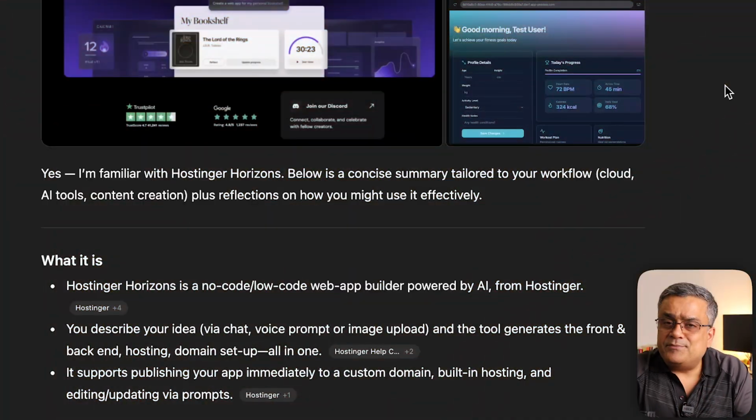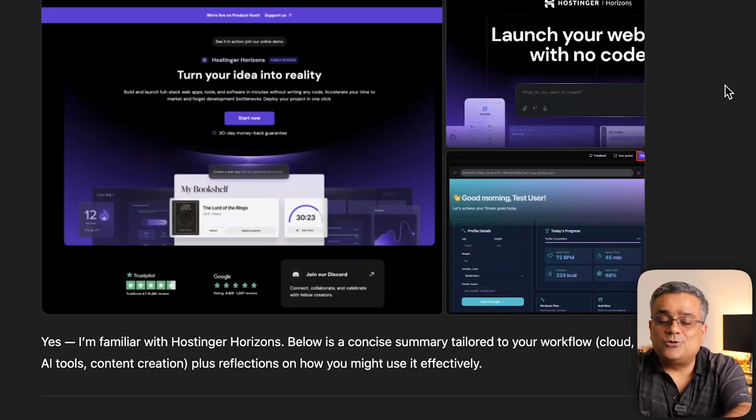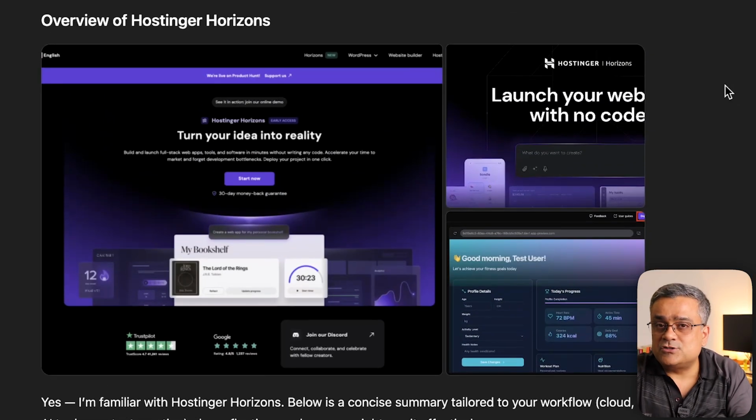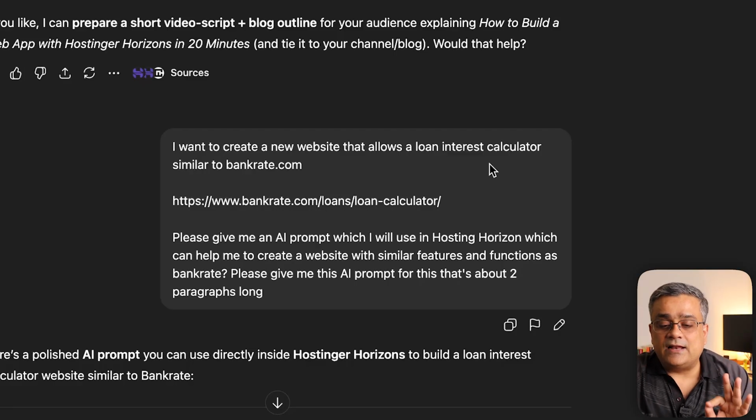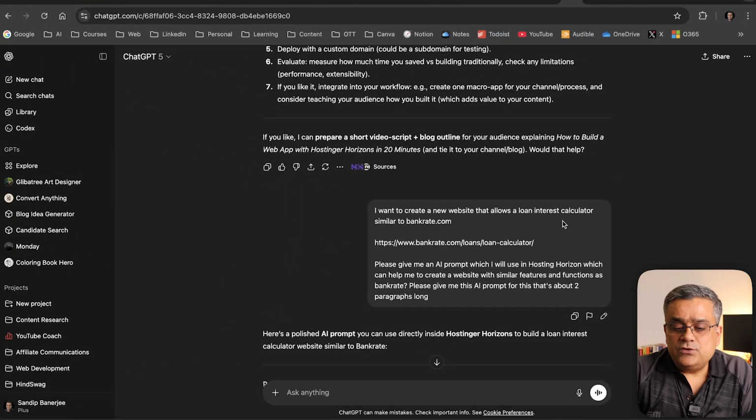Now I wanted to ensure that ChatGPT understands which AI builder of Hostinger I'm talking about. So it mentioned yes, and it also showed photos saying, okay, this is the overview of the Hostinger Horizon website. Then I asked this particular prompt: I want to create a website that allows a loan interest calculator similar to bankrate.com. So I gave another reference of a website where they have a certain loan calculator. What we want is that our website will show, in case a loan is taken, how much interest there is and for how long the loan is, and it will show all those breakups.